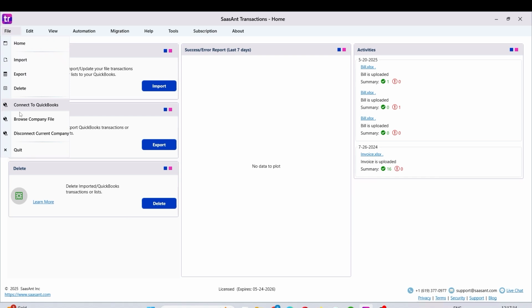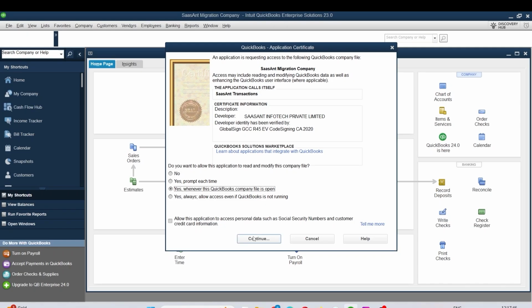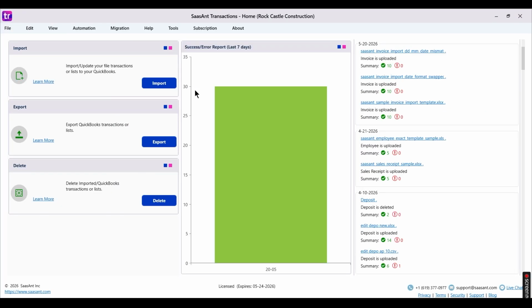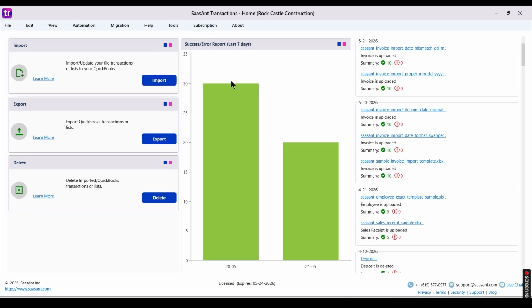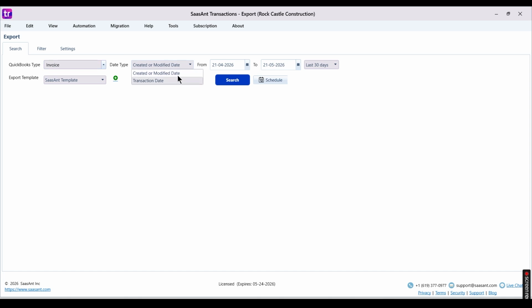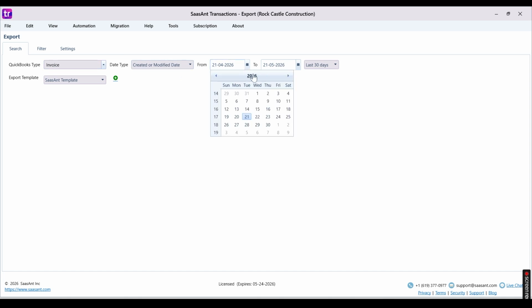First, open your QuickBooks Desktop company file and keep it running in the background. Then, open SaasAnt Transactions Desktop. Go to the dashboard and click Export. Now choose the QuickBooks type you want to export. Here, I'm selecting Invoice. Choose the date type, then select the from and to dates.